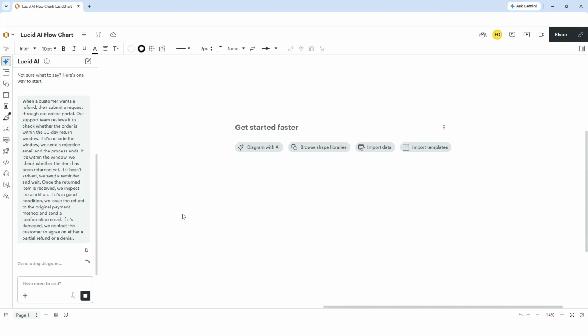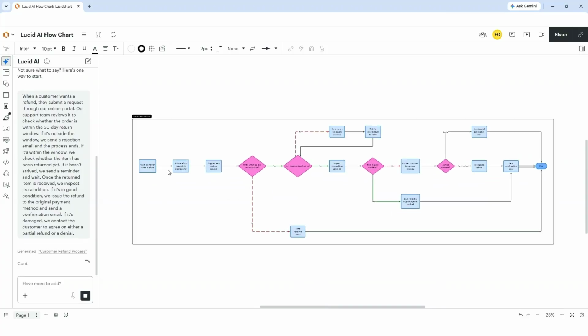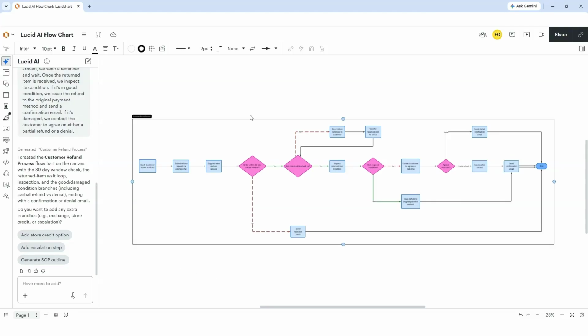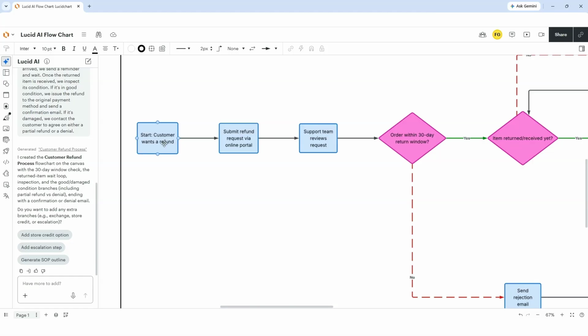So notice that in my notes, I didn't mention where the decision points are or where the boxes would go. All I did was copy and paste the notes. And just like that, here's our flowchart. Only took about 10 seconds. If we zoom in, you can see it starts with the customer wants a refund. It then moves on to submit refund requests via the online portal.